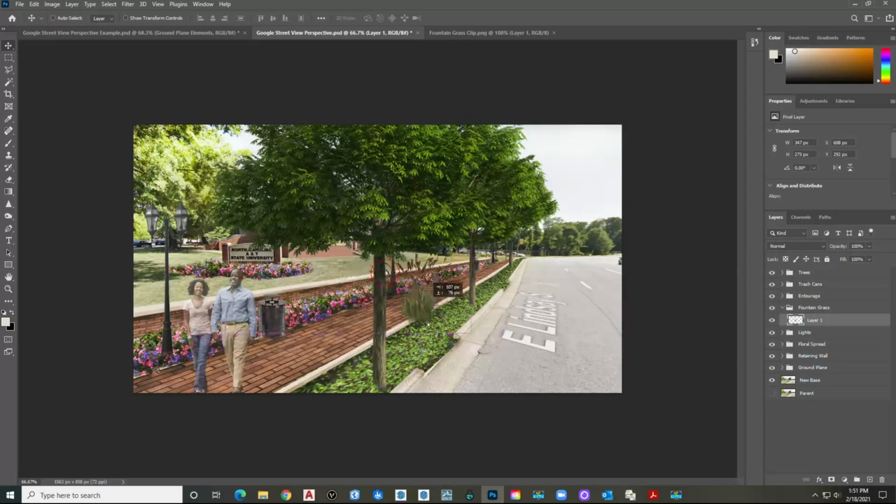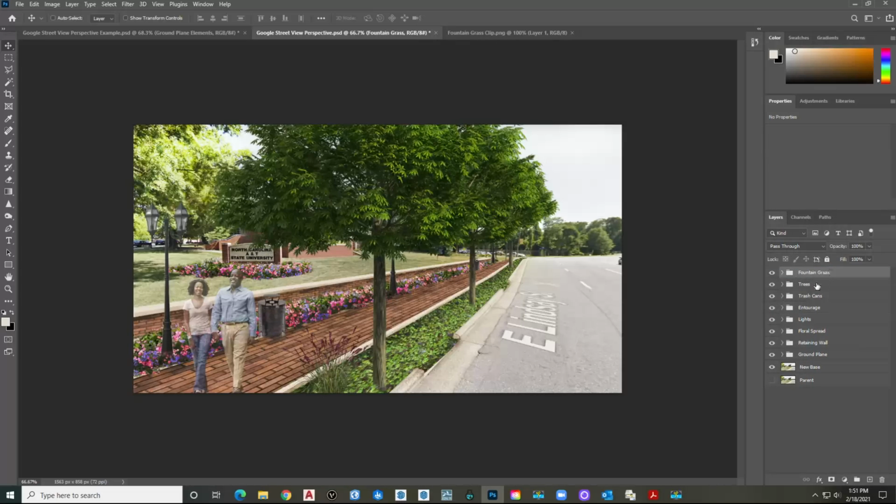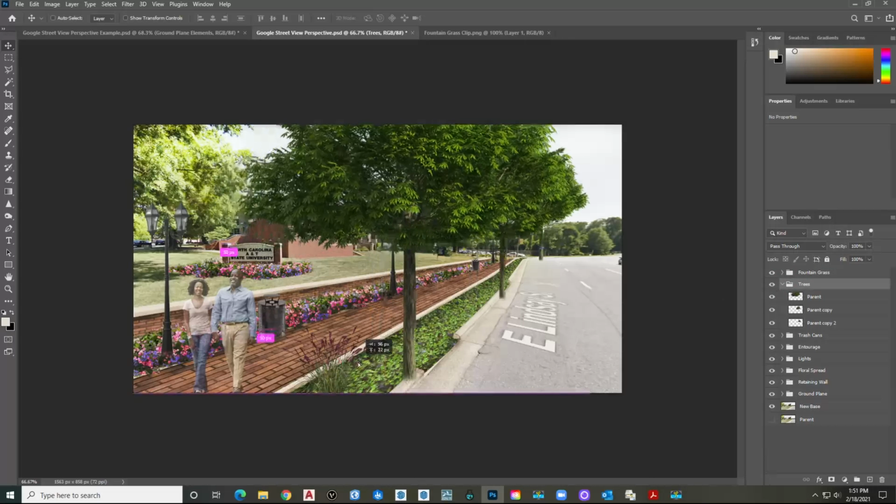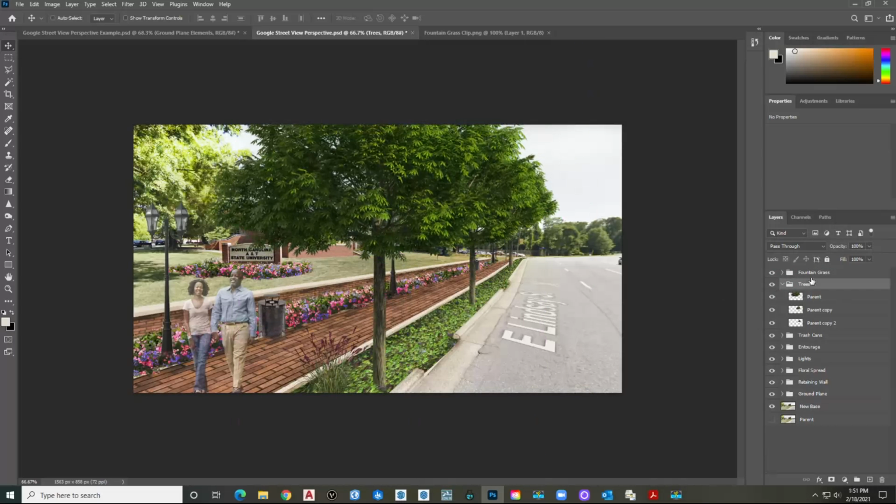Try to make sure you auto-select if you're using that as on the appropriate setting. I want to make sure that my fountain grass is actually above my tree layer. So on top, not inside of it. If it goes inside of it, just go here, drag it out. There you go. Okay. Because I want it to be on top of it. So if I'm in my fountain grass now, it'll be on top of it.